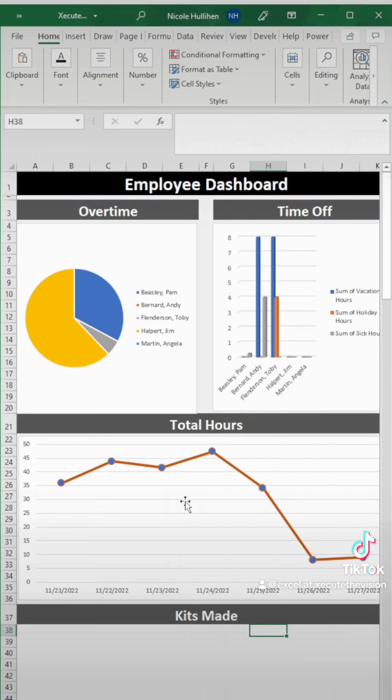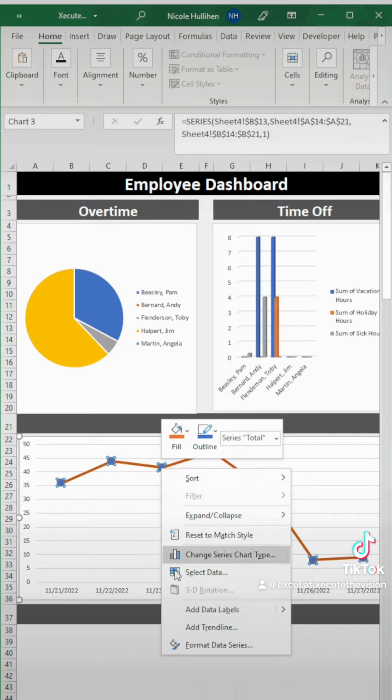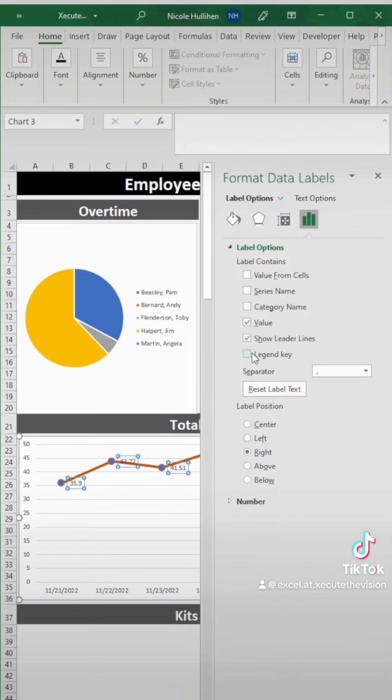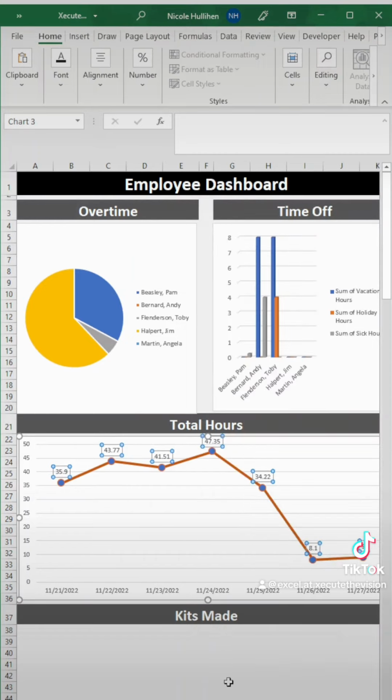Makes the dots pop a little bit, but looking good. Now you can clearly see. Let's right click on this because we want to add data labels. So you can center these, you can put them above, below, whatever's easiest to read. And let's close out of that.